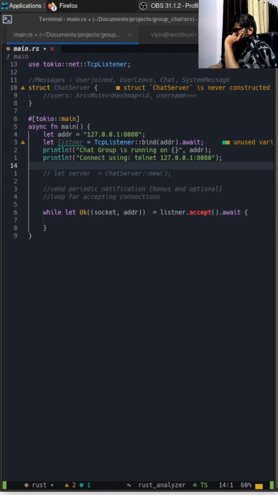Yeah, so this is the difference between the TCP listener in the standard library and Tokio's. I'm using Tokio, so it will be async. I'm using the Tokio crate for it, so I'm using the TCP listener of Tokio.